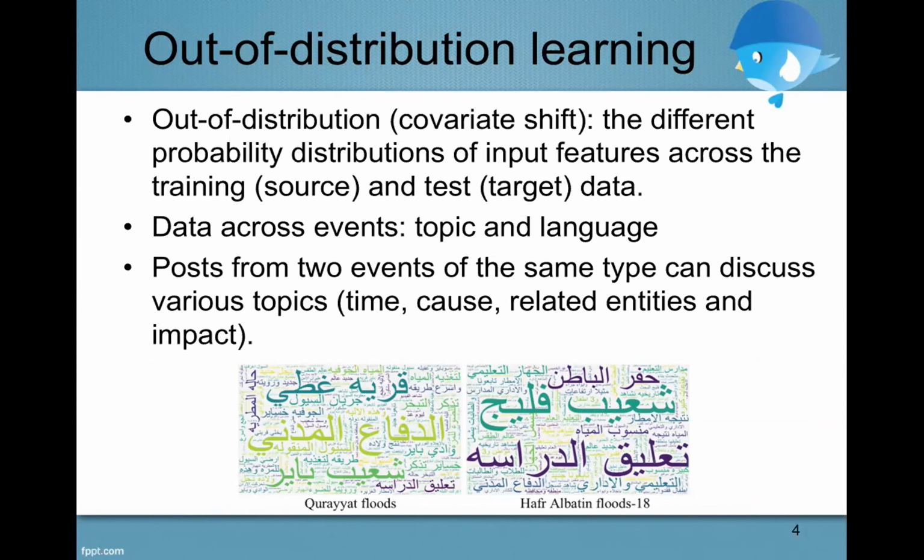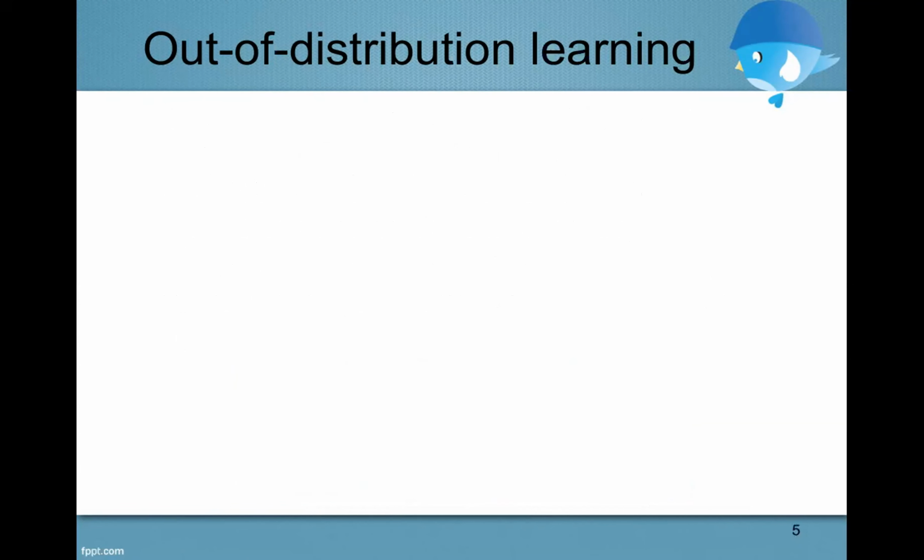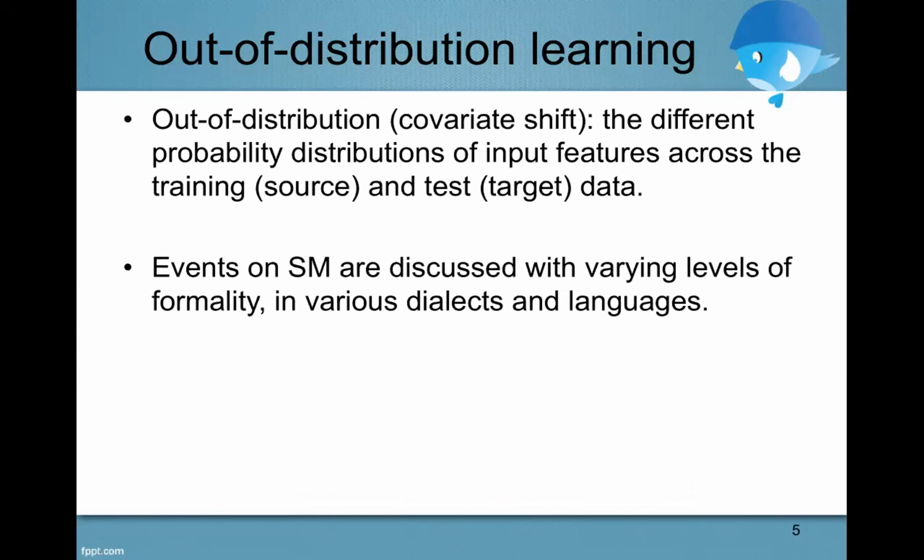And here is an example: two flood datasets that have different key features. One is from the Grayat floods and the other from the Hafr Batin floods, for example. The other aspect is the language. Events on social media are discussed with varying levels of formality in different dialects, in the case of Arabic, and sometimes they use different languages.